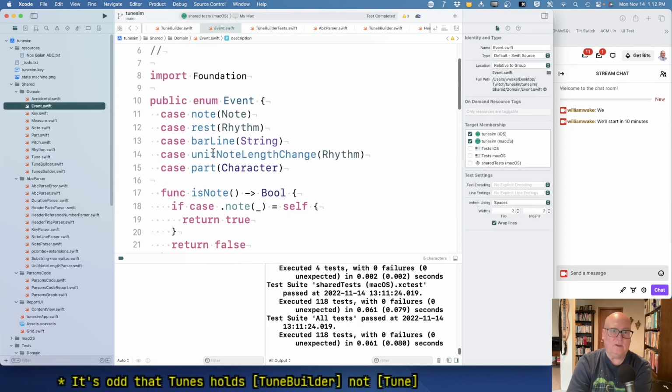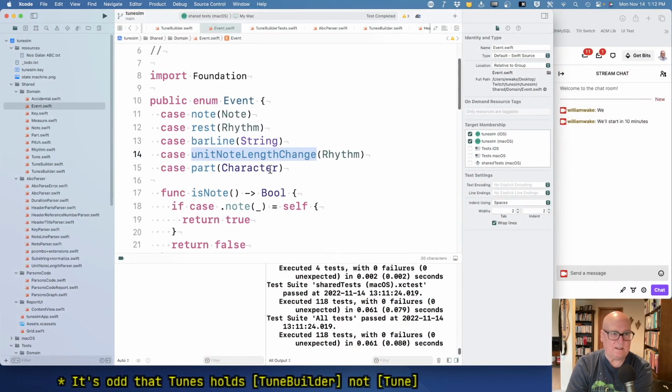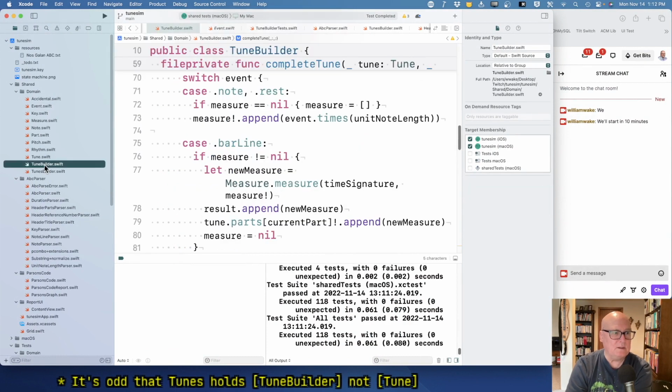All right, see, it's got unit note length change and part, and note, rest and bar lines seem like musical objects. These seem like artifacts. Well, part is kind of too, but this is an artifact. And we also have key changes and time signature changes, and that's not musical. They're an artifact of the parser. Okay, so I would like to move this up to the parser, or over to the parser.